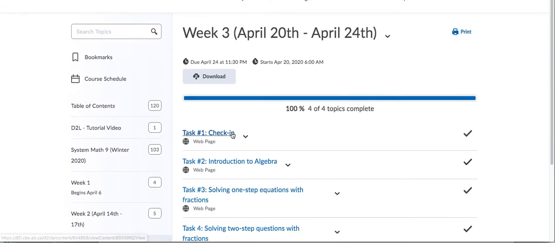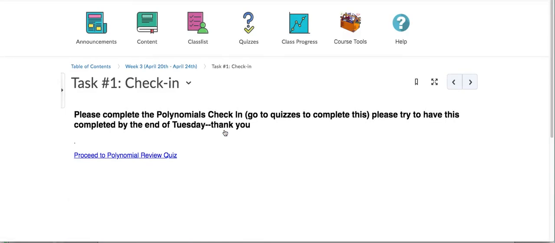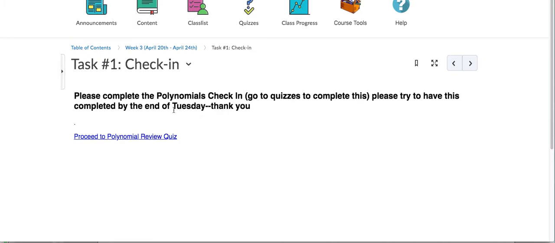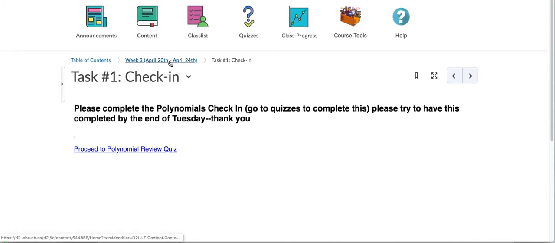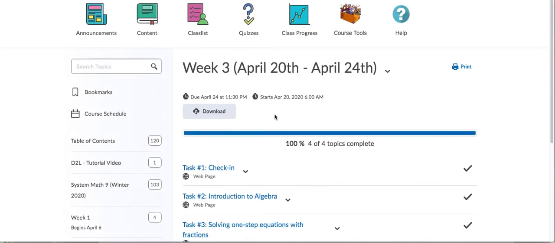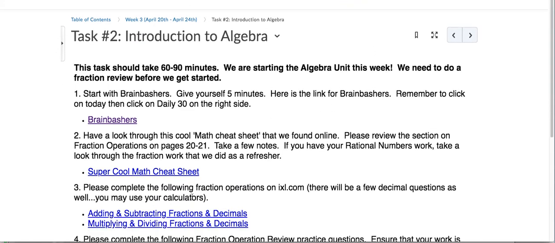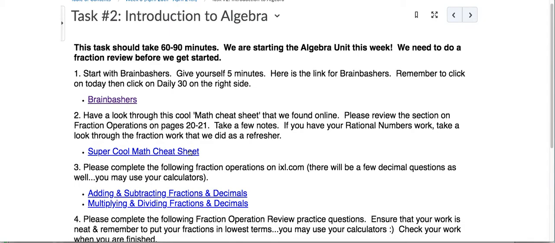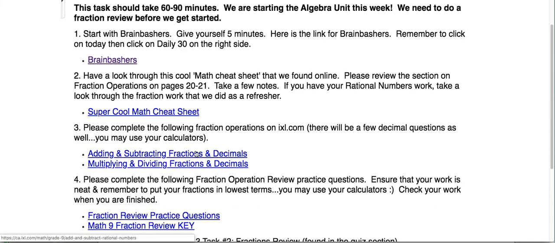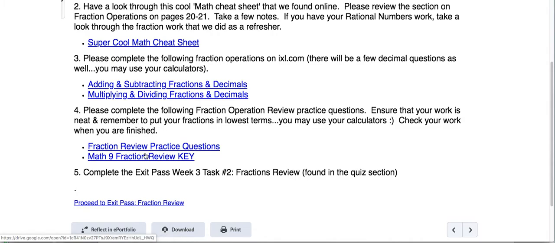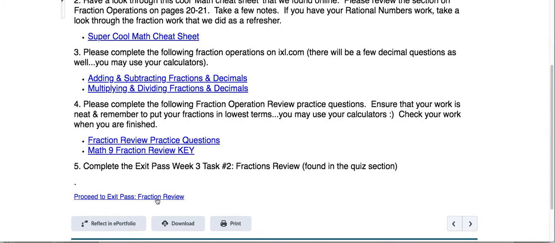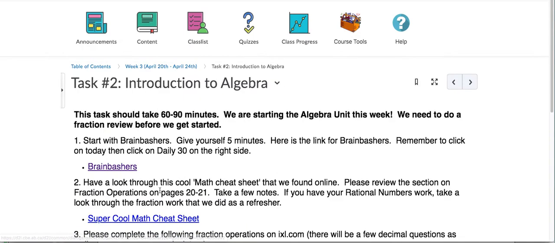So if we go to this task 1 check-in, it's complete. And you'll see that all the content here is the actual lesson material. So here's once you do the check-in, it gives you a link to the check-in for this one. Pretty straightforward. Other ones here might have an actual lesson in it for them to work through. And it gives you steps to complete, things for you to work on, like this super cool math cheat sheet. Pretty cool, I think. And you keep working through it until you get to the very bottom. There's work attached to it, obviously. You have to do more than just read it. Then from there, you go to your next exit pass, which you'd find in the quizzes.